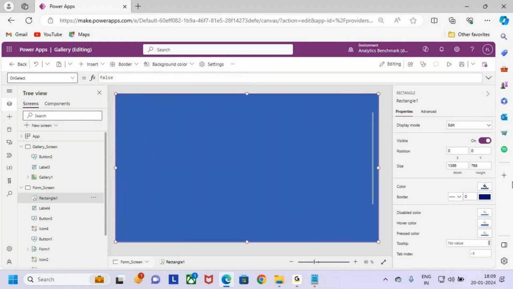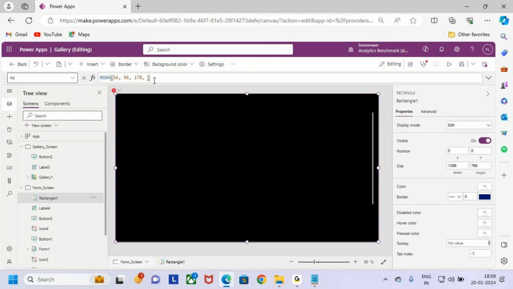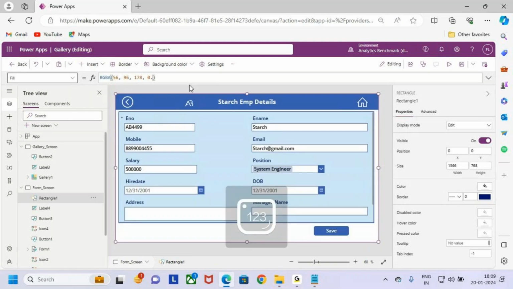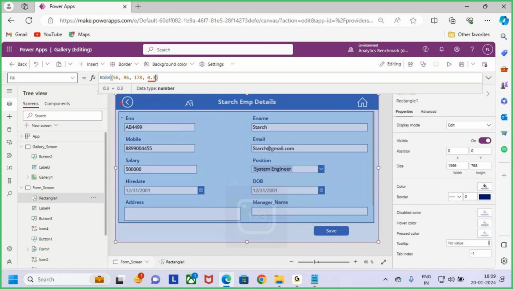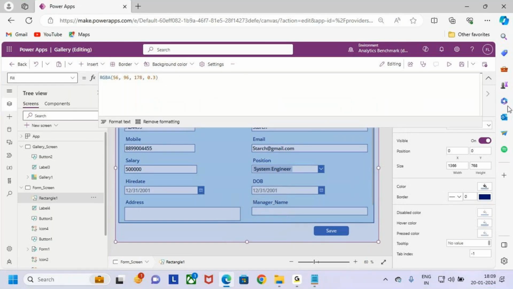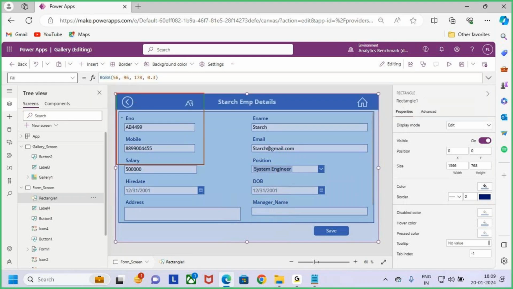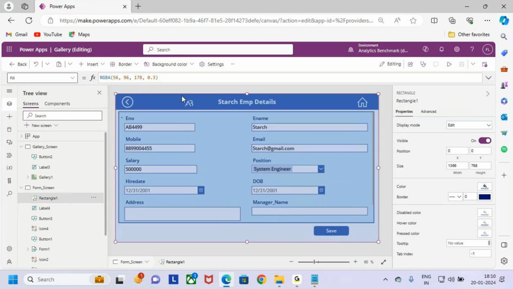Now fit this rectangle to the screen, and let me select the fill color. Let me change the transparency and keep it at 0.3. Now see, when I keep the transparency at 0.3, the screen is grayed out. It is showing a gray screen here. So this is my first requirement: add one rectangular control and change the fill transparency to 0.3 or 0.5, whatever it is. Once after this, let me add another control, guys.